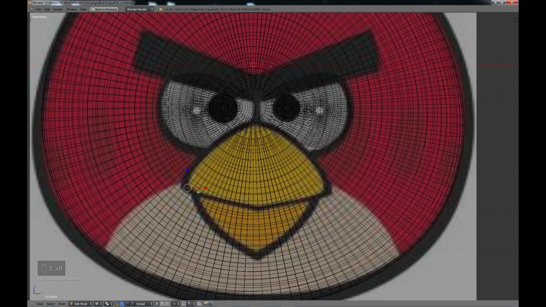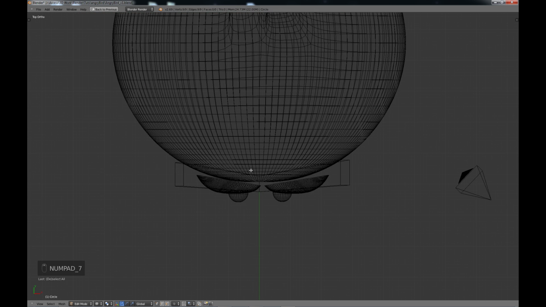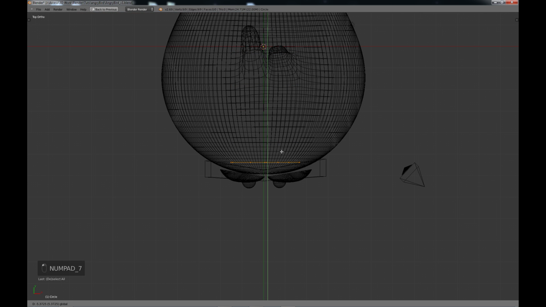And E extrude a little bit, but then shift select your other vertex here, and do an Alt M and merge at last, and that'll merge those 2 vertices together. So if we A select all of this, you can see we just made an outline of the beak, which is what we want. Go into 7 top view, and we need to move this into place.